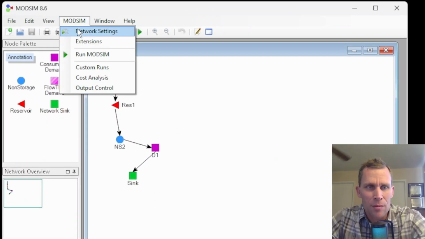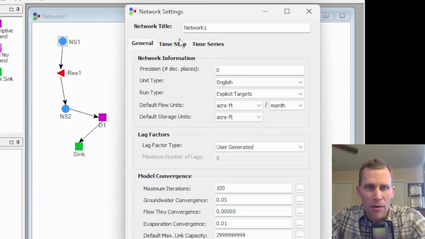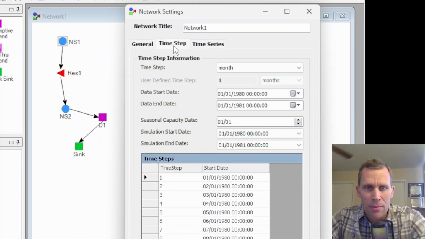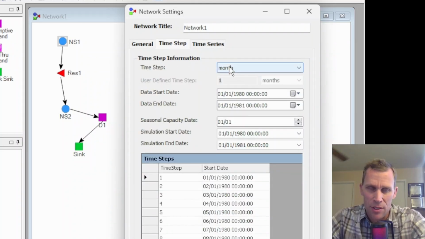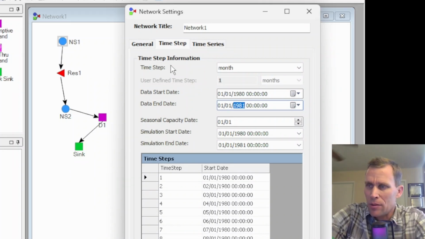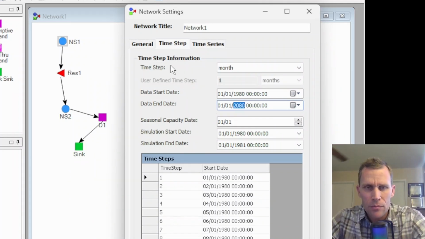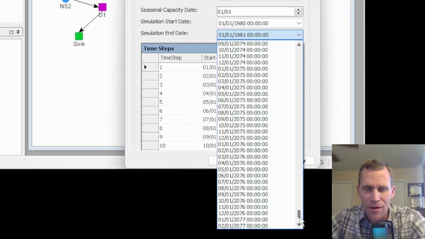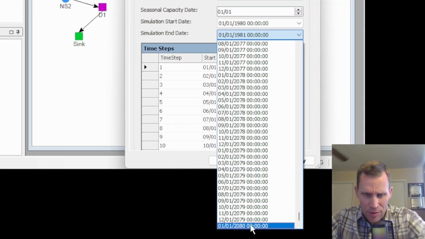I'm going to go up to MODSIM network settings. And then on the time step tab, I'm going to create a 100-year simulation with a 1-month time step. So we'll leave the 1 month right here. Good. And then for data end date, I'm going to click on the year 1980, and I'm going to type in 2080. Okay, I'm going to click off or tab off. Okay. And then in this drop down here for the simulation end date, I'm going to change that to the very last record on this drop down, which is January 1, 1980.